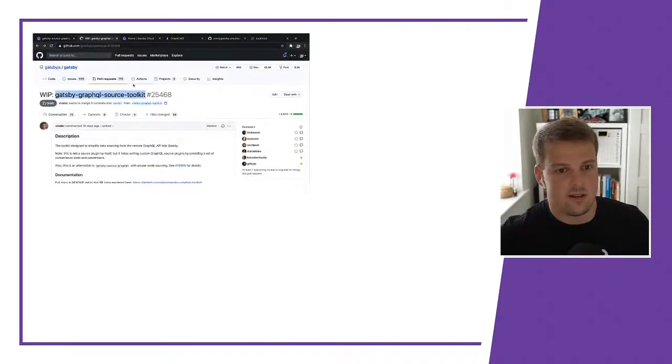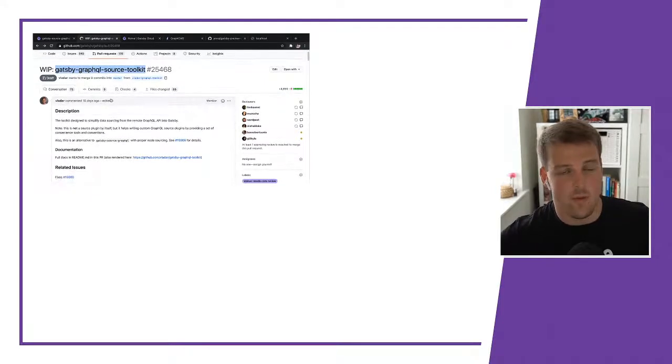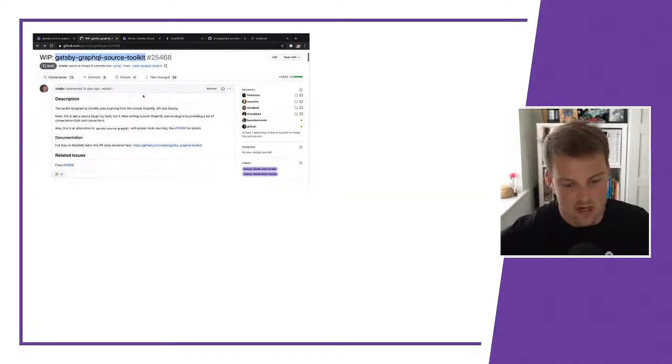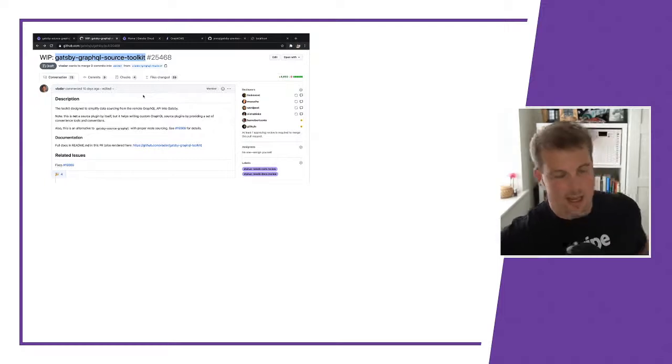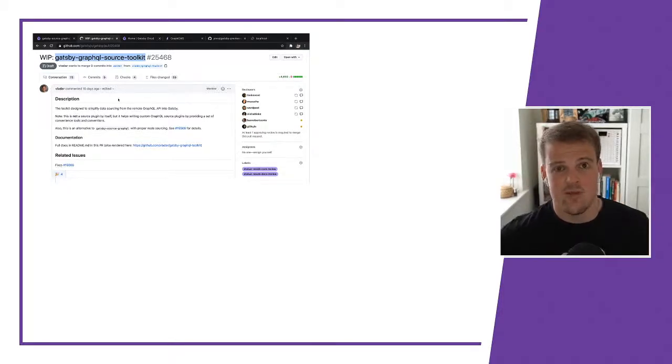So we've been actually working and talking with the Gatsby team, and they are working on some new tooling. You can see here the pull request is open on the Gatsby repository. It's still a work in progress, but what they have right now is functioning. I've been using it. I've built the newer version of our source plugin with this toolkit, and it's really, really powerful. So basically the premise of this toolkit is to introduce APIs and features to simplify how we fetch data from a GraphQL API.